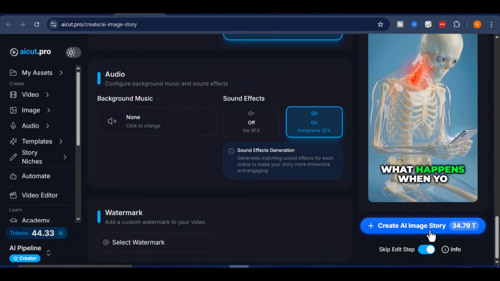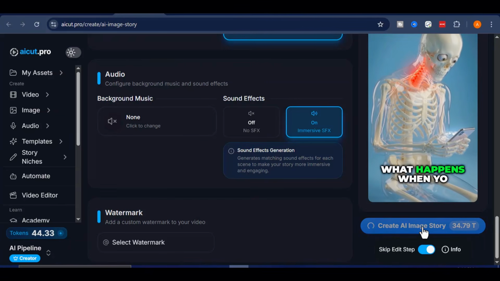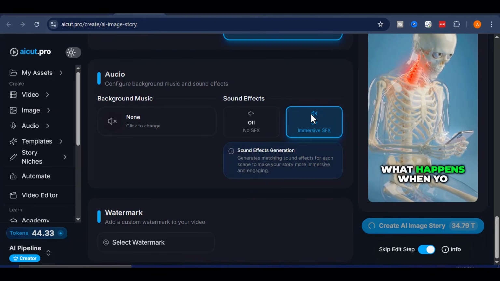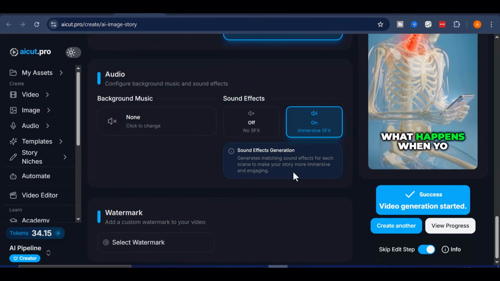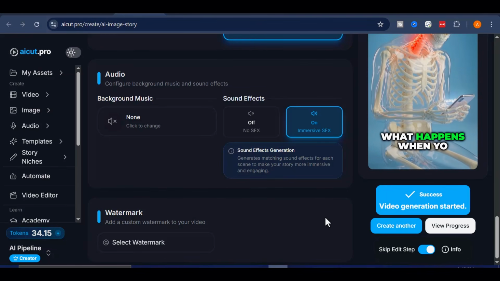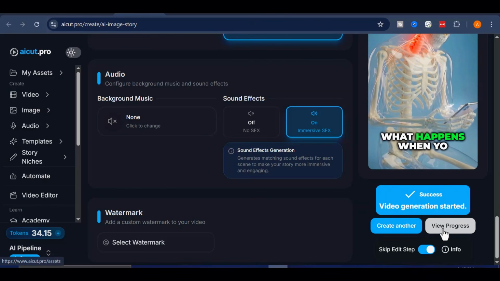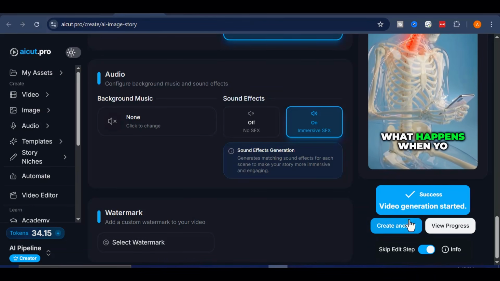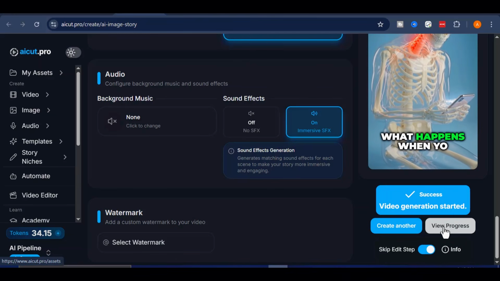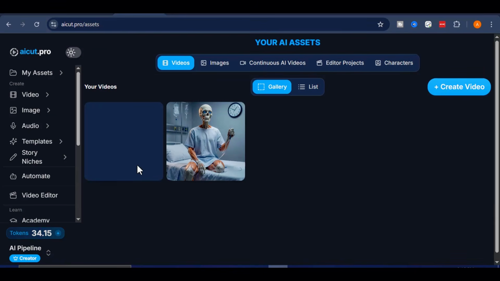Since I want to keep things quick and efficient, I'm going to leave this toggle on to skip the editing step. And with all of our settings in place, I'll go ahead and hit the Create Image Story button to start generating our video. Once you hit that button, the image generation and video creation process will begin running in the background. You don't need to sit and wait for it to finish, because AI Cut will send you an email notification once the entire process is completed.